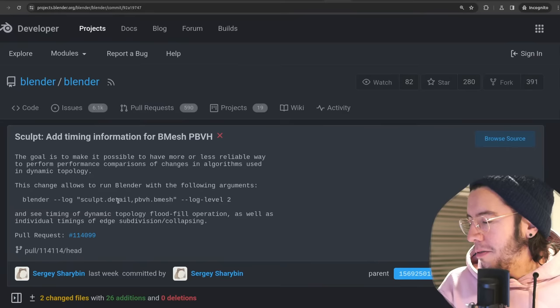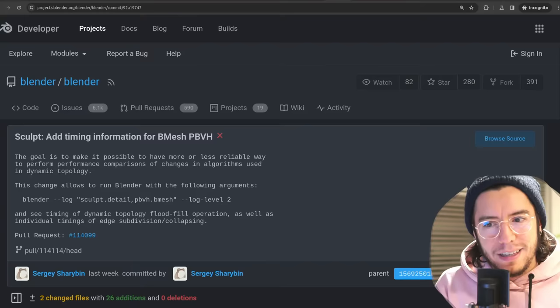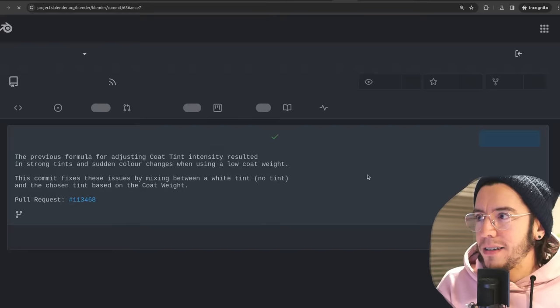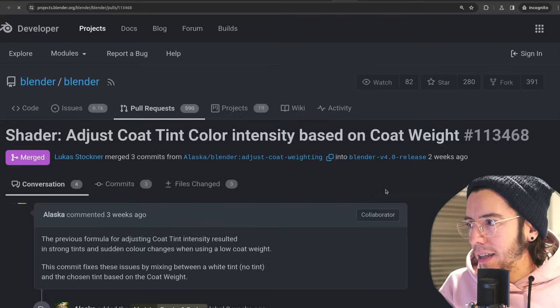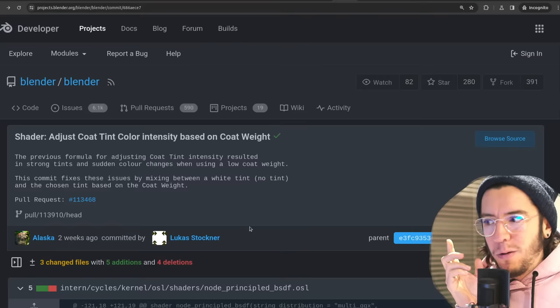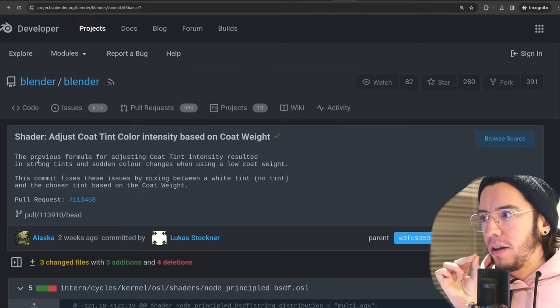The next is also in the letter S for shader. This one is a fix by Alaska, which also made it into 4.0 10 days ago. So if you haven't updated Blender in a while, this might be a good reason, because it's a fix on the coat tint color, which was rendering wrong, really wrong.